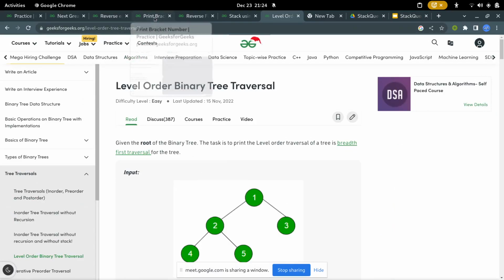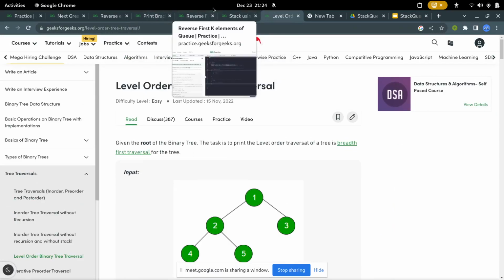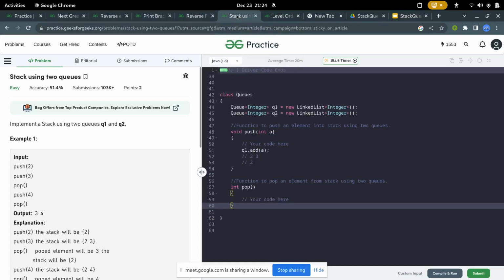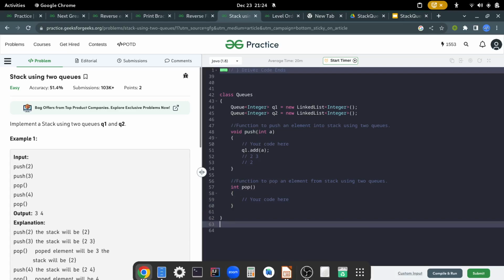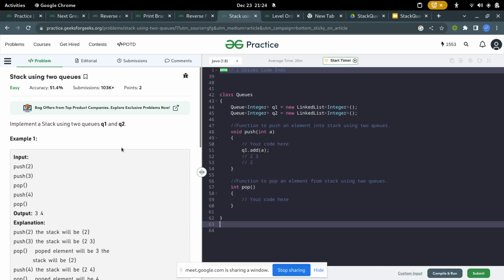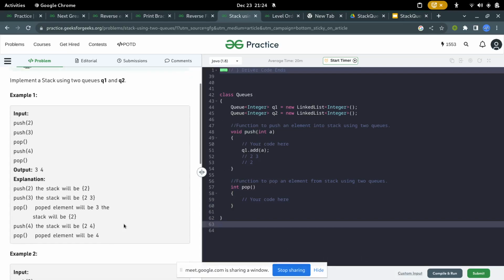There are other problems also, but they are of a more difficult level, and we will cover them in another session also. There will be one more session for stacks and queues. Hope you understood what is meant by stacks and queues.